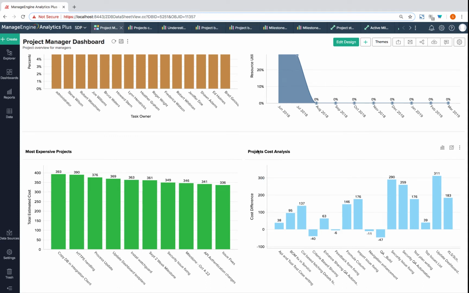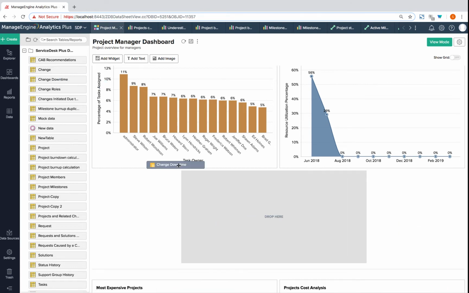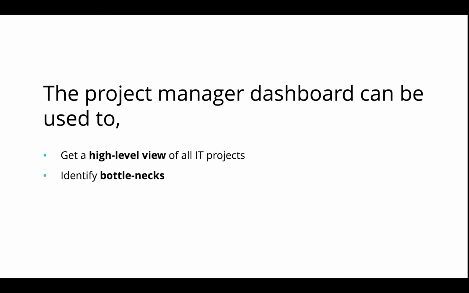The project manager dashboard gives you a glimpse of how the different projects are doing and also provides guidance into your project's next steps. Using the edit option, you can drag and drop different reports to customize your dashboard. The project manager dashboard is a useful tool when you want to get a high-level view of all your IT projects as well as identify bottlenecks.